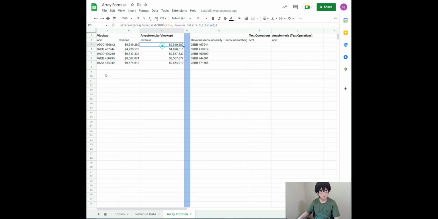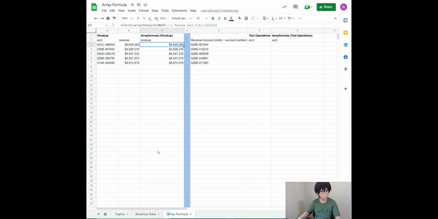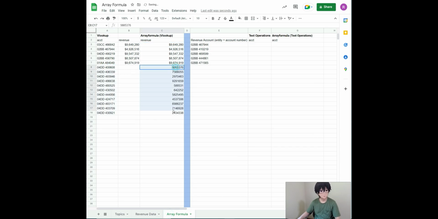So by seeing that, let me go ahead and copy some random revenue accounts from the data source and paste them here to see whether our array formula works. So let me just copy all those accounts over and see the array formula automatically calculates for us.